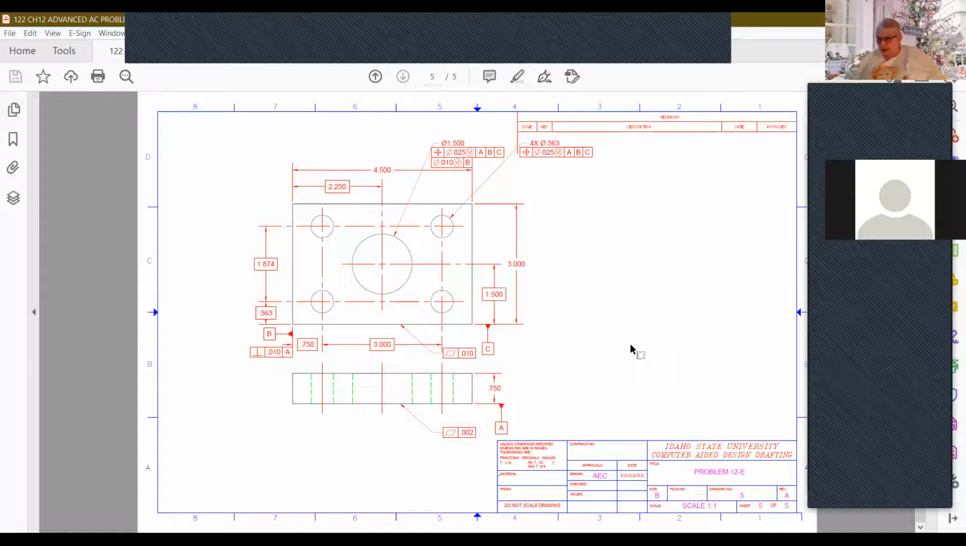Okay. So this is saying there's 4 holes at 0.563, and it's got a positional diameter to A, B, and C, meaning it's got to be A and B and then C, which would be back here. Okay. Now C could also be back here. That's fine. It just depends on looking at the datum.